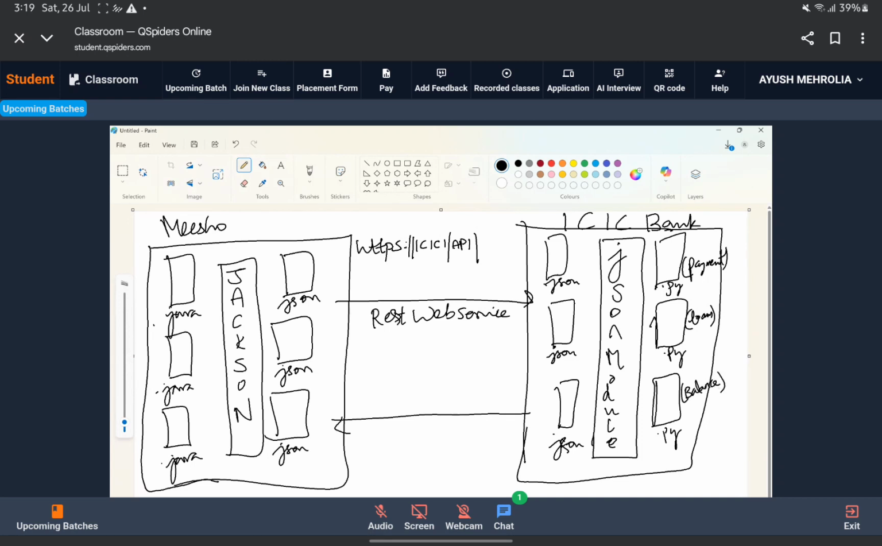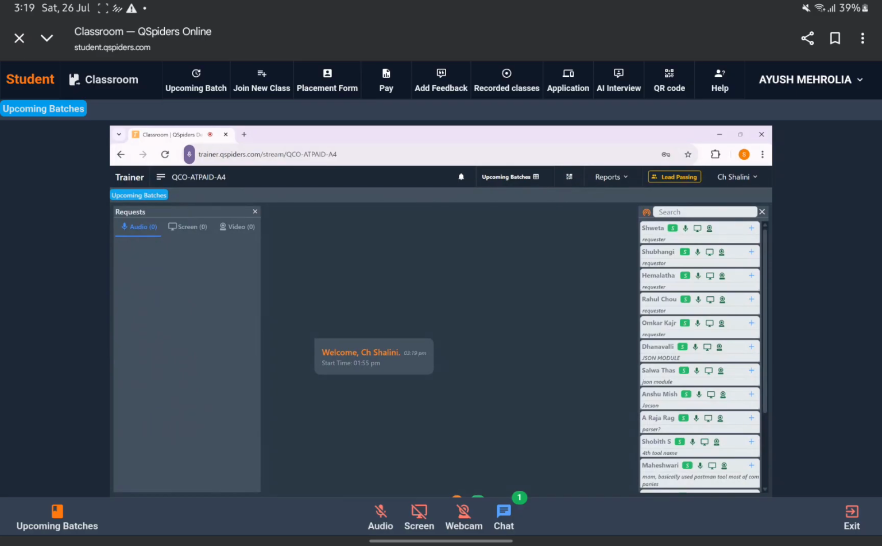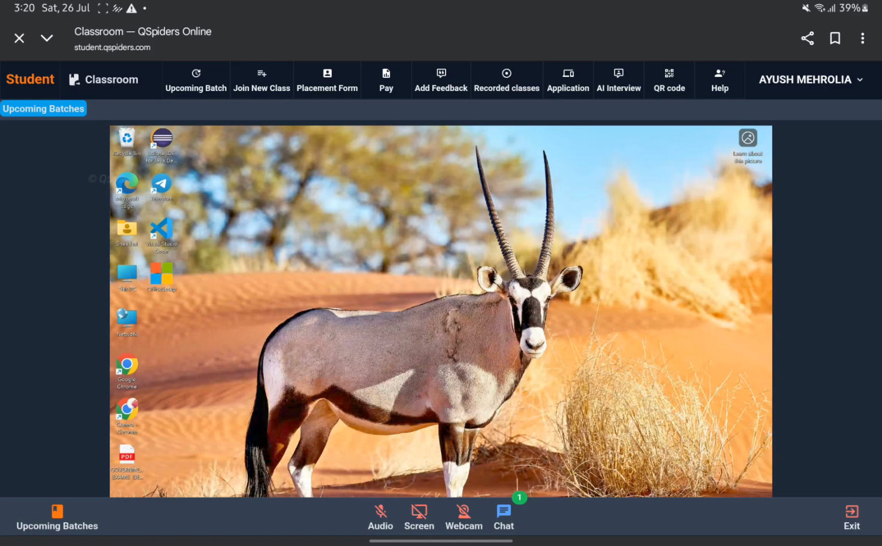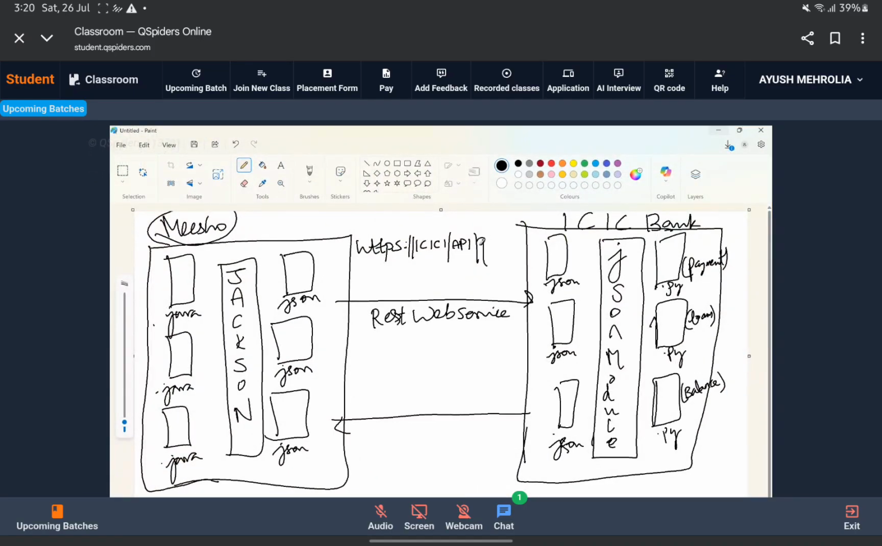Yes or no? If at all I wanted to use payment, see, Meesho wants which one? Meesho is anything between Meesho and loans of ICICI Bank? Meesho and balance between ICICI Bank? Payment we need, right? So, payment. I'm just writing payment here. Meesho wants payment. Meesho wants money from ICICI Bank. Yes or no?